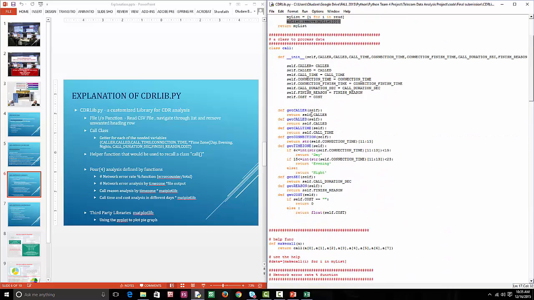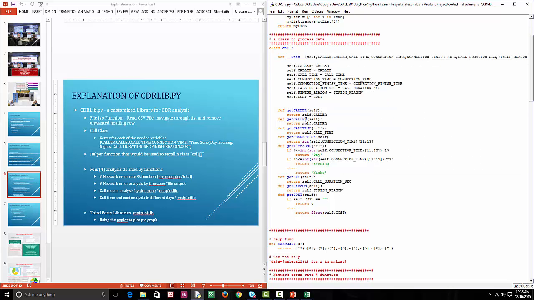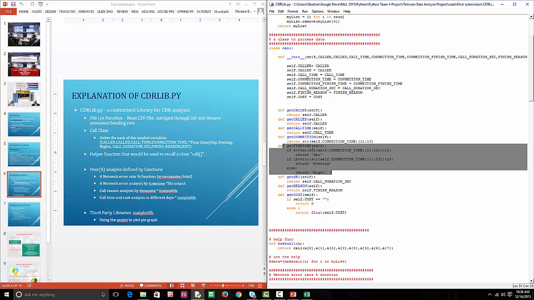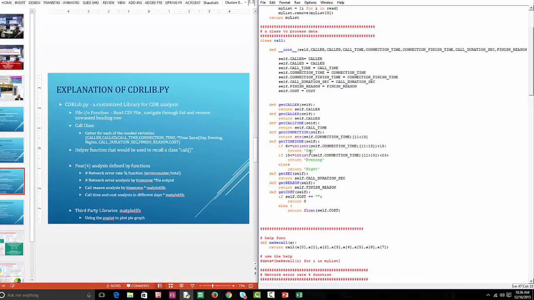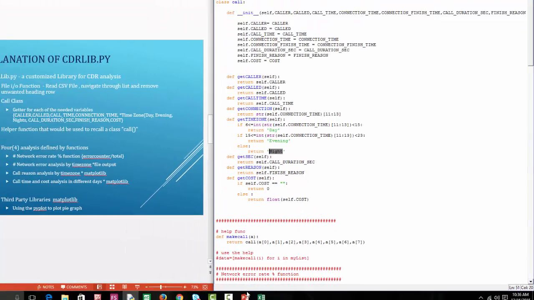Before going to the first one, here we define a class called call, and we put in functions for each of the variables and a getter for each of the variables that we're going to be using. Here, remember, we did a time zone. We divided each time by day, evening, and night call. So between the hours of 6 and 15, which is 3 p.m. Remember, we are using military time.